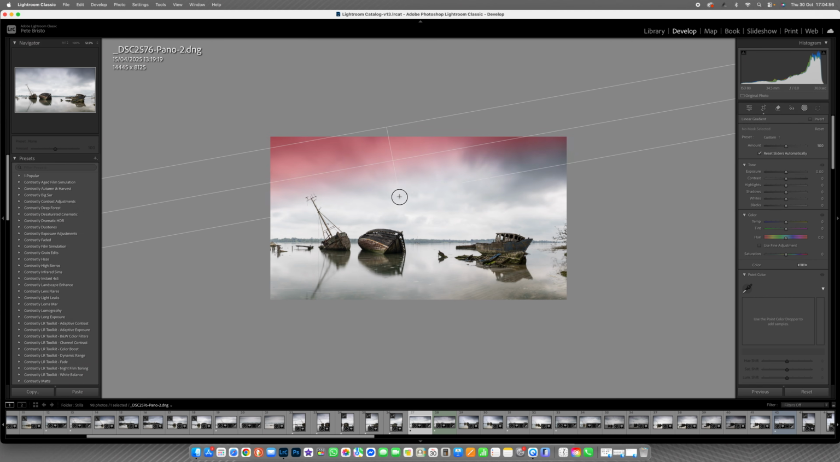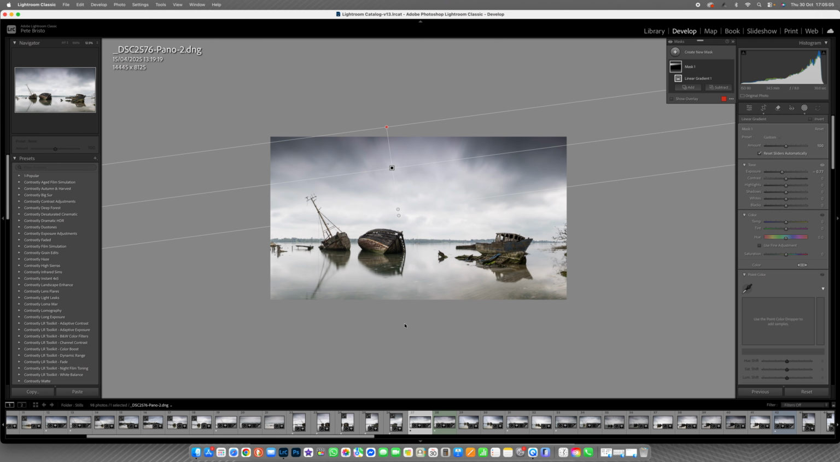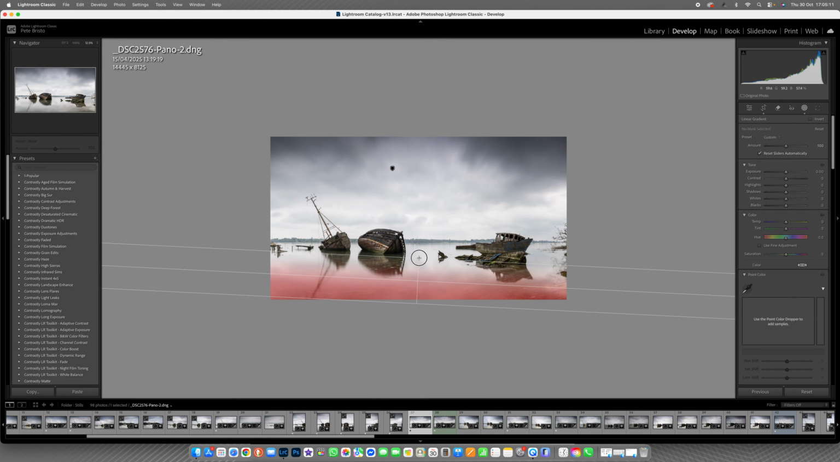I'm going to bring it down just on this side here, just a little bit there, and just a little bit on the exposure there. So that's about as much as I need to go on that one. I want to bring a little bit up from the bottom, so do the same again, another linear grad. Going to bring that up from there, that's looking good, into there.